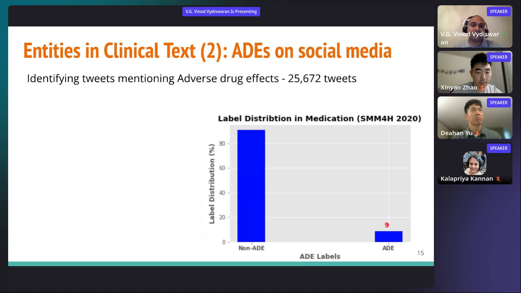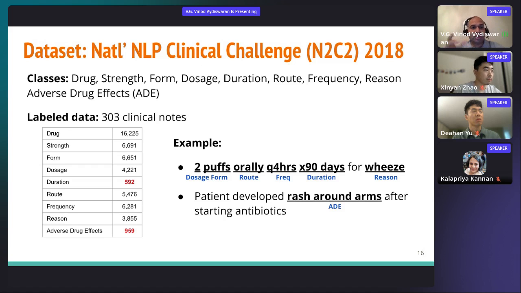Another example, focusing on adverse events from social media, is a dataset of about 25,600 tweets that was released as part of the SMM4H, Social Media Mining for Health, shared task in 2020. You see again that the non-adverse event labels are about 91% of the dataset, and only 9% of the data is about adverse events, right? So again, there's a very skewed distribution, 90 to 10%. So let's quickly go through these two datasets, because this is what we'll be talking about in more detail in the rest of the hour, right?